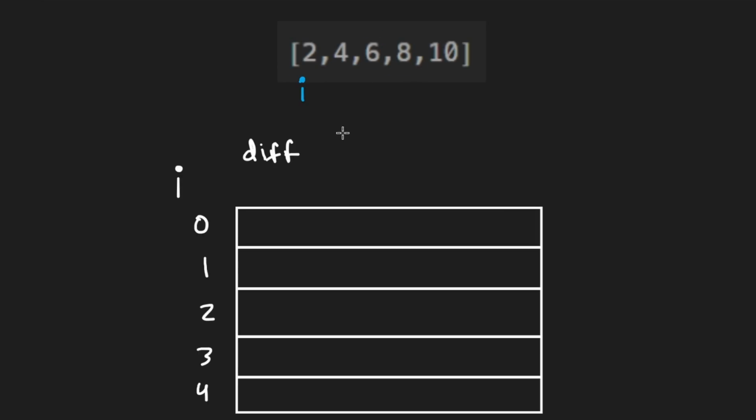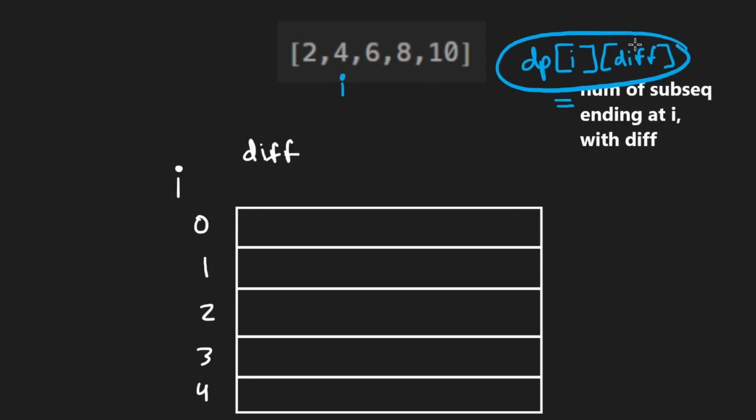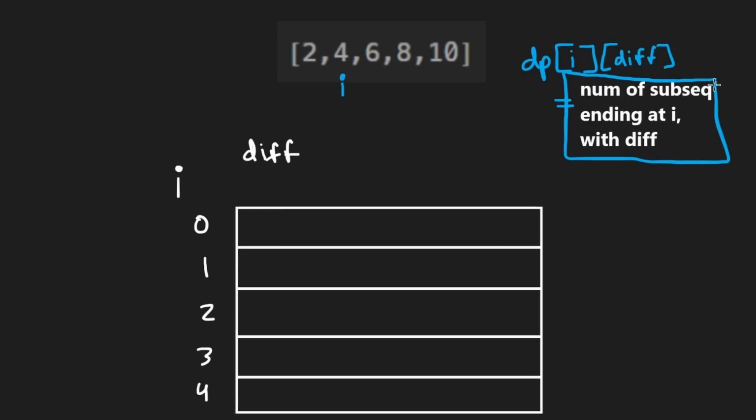Okay, so now we're going to start our nested loop. Since we are doing this from left to right, when we're here and we're trying to get the subsequences here, we have nothing to the left, so we can't really do anything. But next, when our pointer is here, then we're going to get to iterate through all of these previous ones. And let me make a note of this, because this is the most important thing. DP at index I with that diff represents the number of subsequences ending at index I with that particular difference.